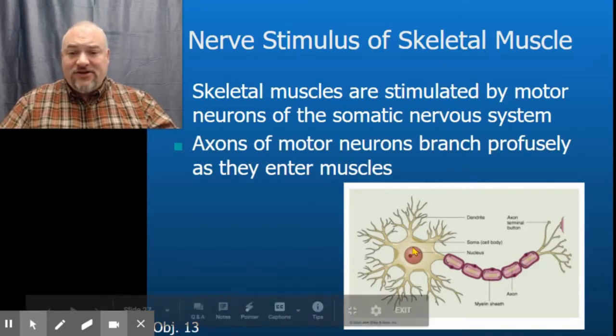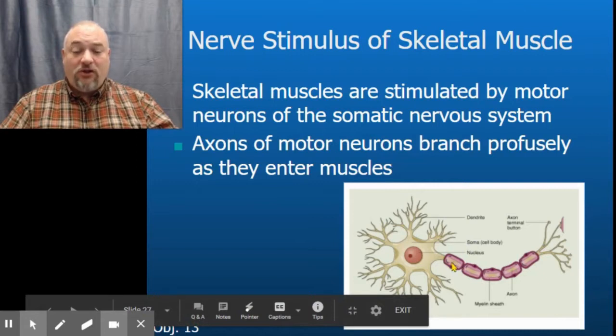So the axons of motor neurons. Here is a neuron. We have the cell body. These are dendrites. This is where signal comes in. And then the axon, usually one long nerve fiber, this is what we think of as a nerve fiber, comes out, and it will branch at the end as it enters the muscle.